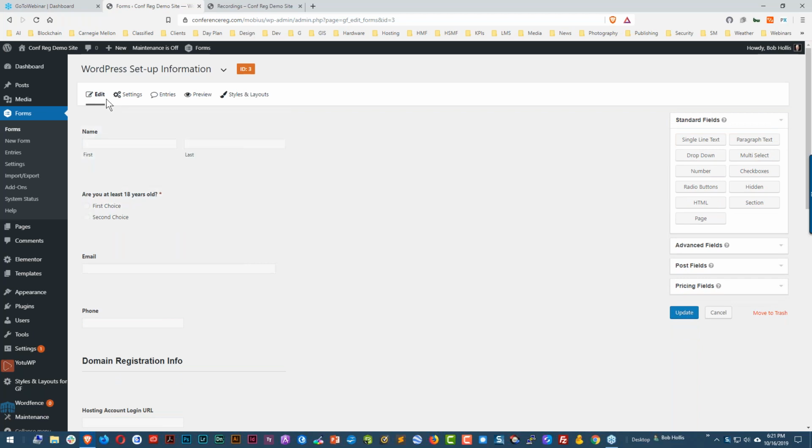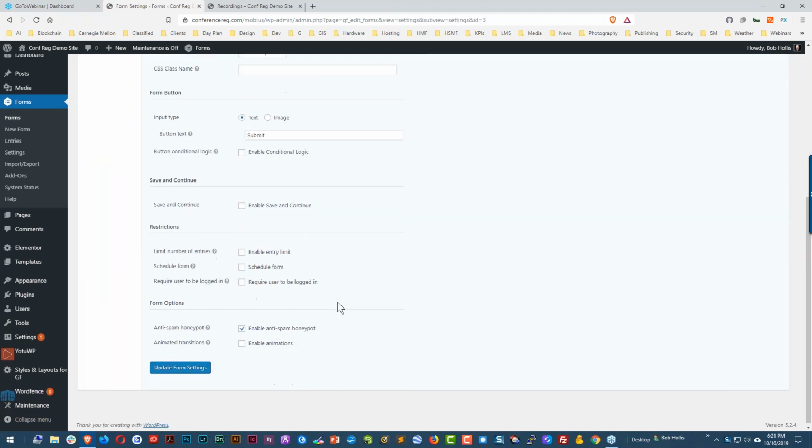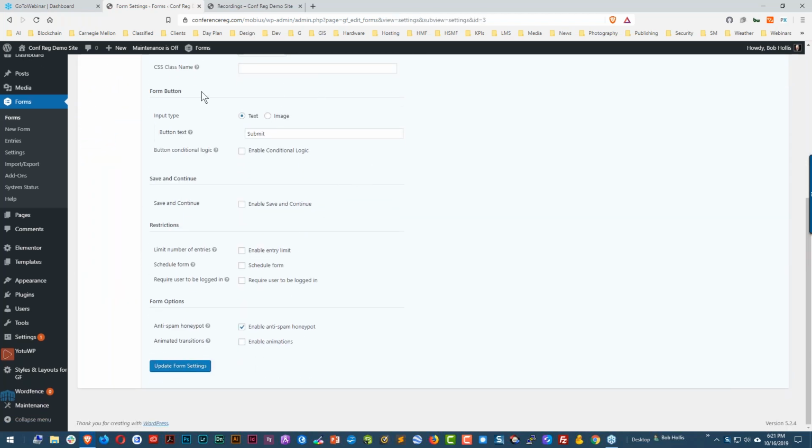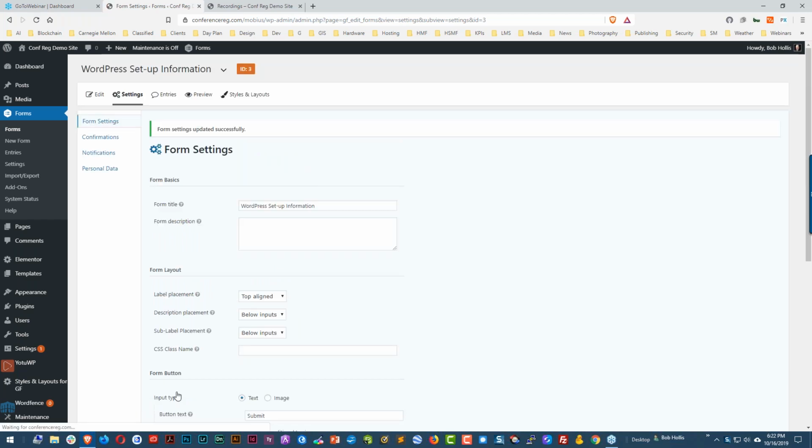So what I can do is go back over here to settings and form settings. And I can go down here to that input button and enable conditional logic and say, show this button if all the following match. Are you at least 18 years old? Is, we can label those choices, but let's just say first choice. And I'm going to go back and do that right now.